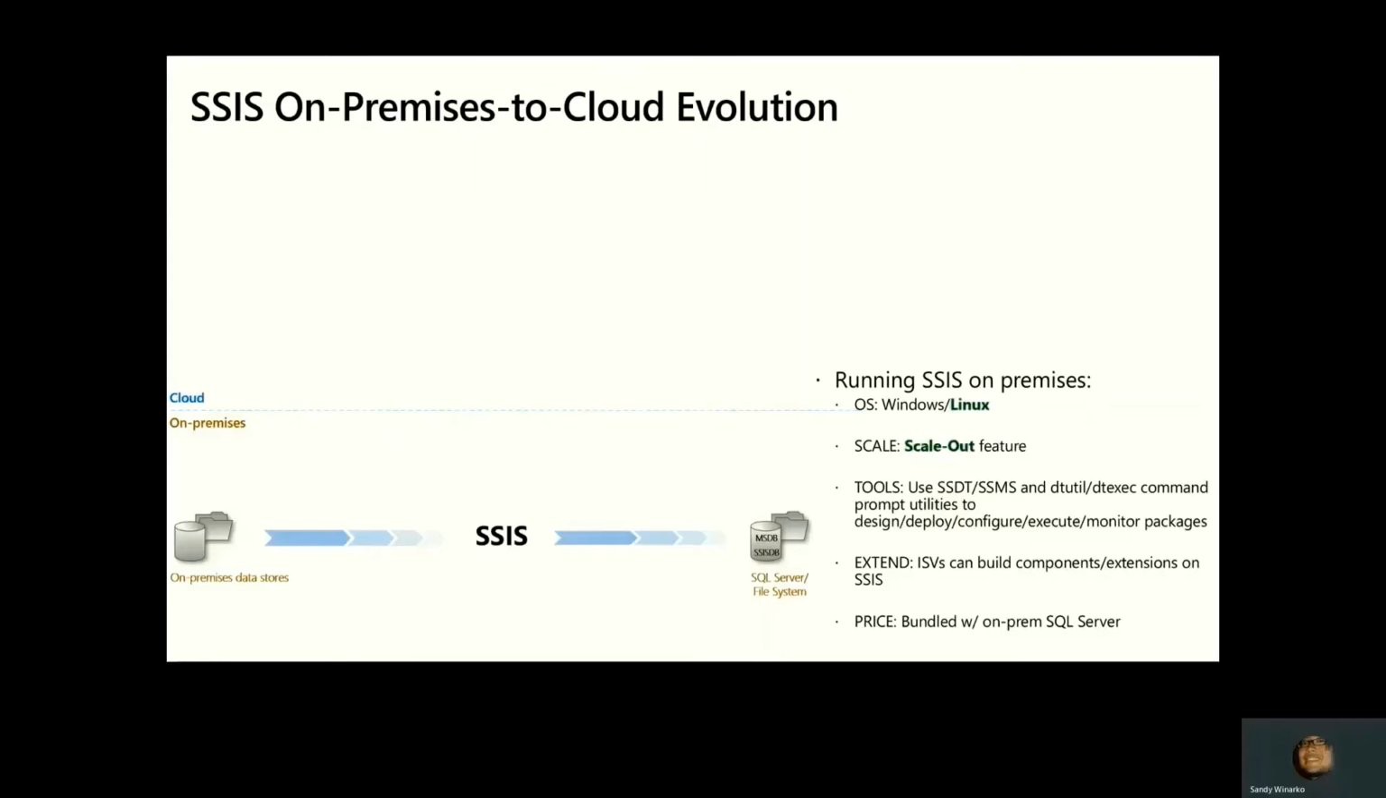Throughout its history, customers continue to use familiar tools such as SQL Server Data Tools, or SSDT, SQL Server Management Studio, or SSMS, as well as dtutil and dtexec command prompt utilities to design, deploy, configure, and execute their packages. There is also an established ecosystem of third-party components from our independent software vendor or ISV partners that extends its functionalities. In terms of pricing, it's always been bundled with SQL Server as free value-added services, or VAS.